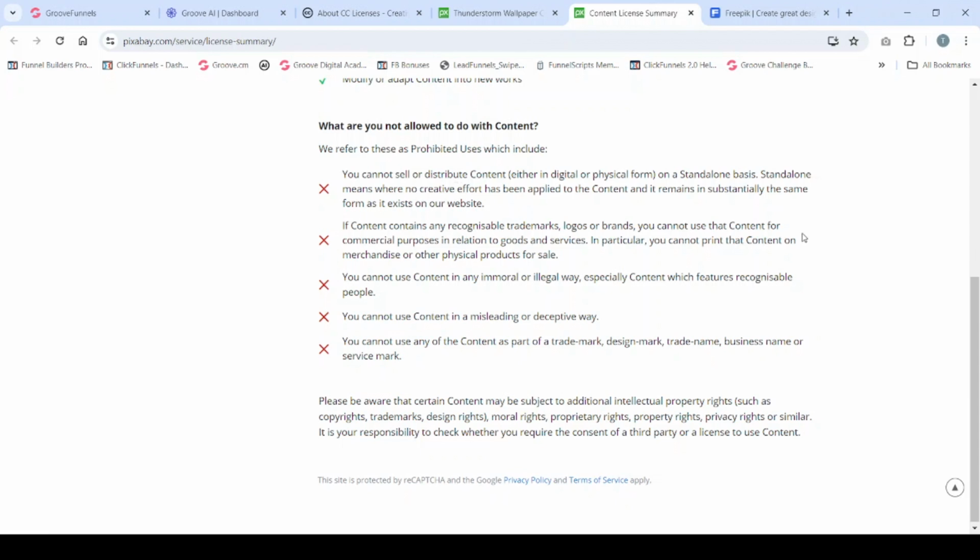If the content has trademarks or logos, we can't use that for commercial purposes in relation to anything made by the companies that have those trademarks or logos. You cannot use the content in any illegal or immoral way. Now that sounds like an awful slippery slope because we all have our own interpretation of immoral or illegal. But it goes on and says, especially if content features recognizable people. So in other words, you can't use a picture, do something weird with it and try to slander somebody in the picture. You can't use the content in a misleading or deceptive way. Yeah, that one's kind of slippery too.